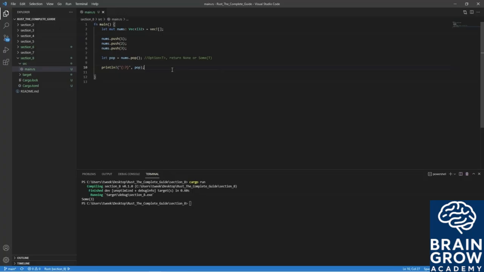In this case, it popped Some(3). Think of this as a stack of plates. We're going to push plates onto the top, and then when we pop, we want to take off the last plate, so in this case 3, that we pushed onto the stack.